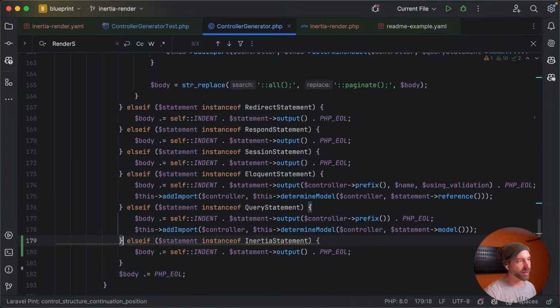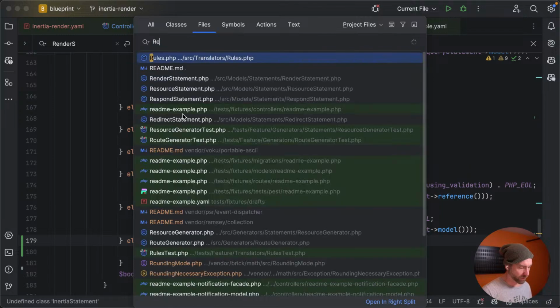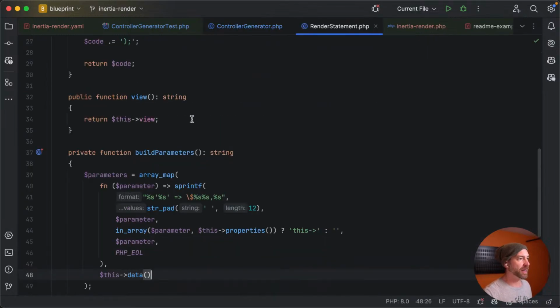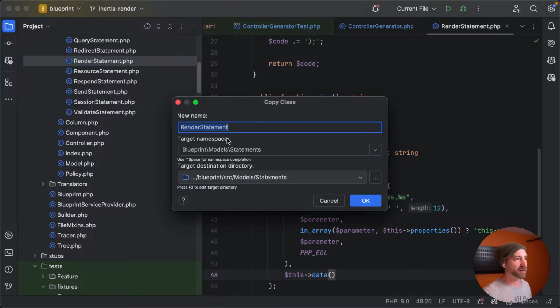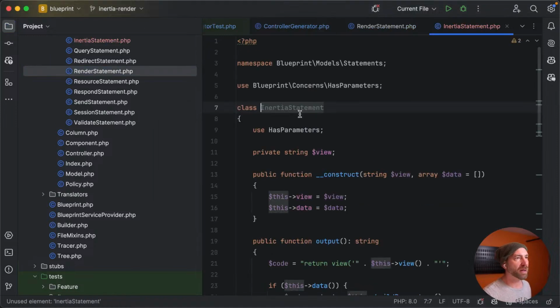I guess that's the only part I have to parse it into an inertia statement. So that's where it gets a little funky. Anyway, let's just keep going. Let's do render statement. Let's borrow this. I'm gonna copy this, and I could probably subclass this inertia statement. I think I spelled it right that time.